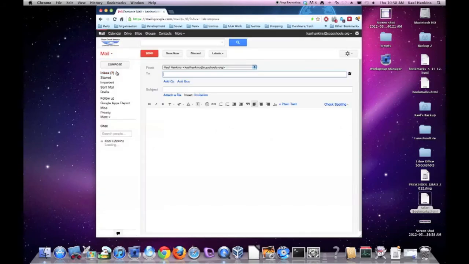We'll select compose a new email, and you can see now there is a from address, and I can choose to send as either my ccaschools.org account or the old cca.k12.ia.us account, either or. By default, we'll continue to use the ccaschools.org where possible.